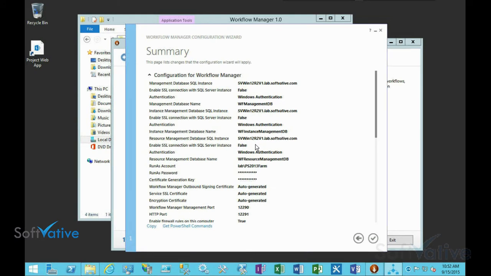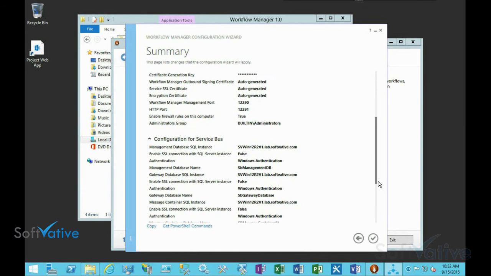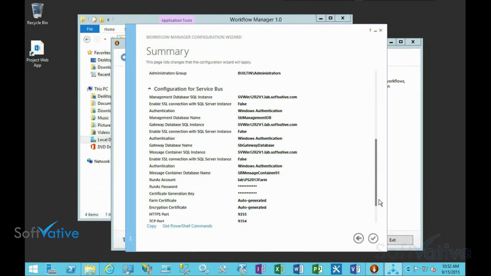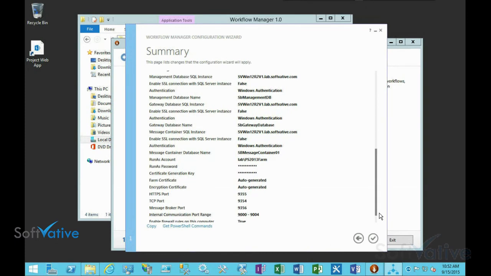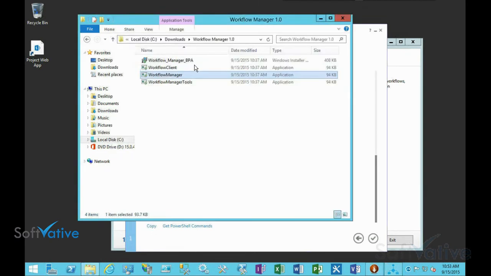So you can see it displays the authentication, which is Windows authentication. It gives us the information about the management database, and then the information about the instance management database. Then at the bottom, the resource management database, and if we scroll down, we'll see the ports, 12290 and 12291. Those are the two workflow management ports, and at the bottom the configuration for service bus is listed as well. And we can choose the copy or get PowerShell command option.